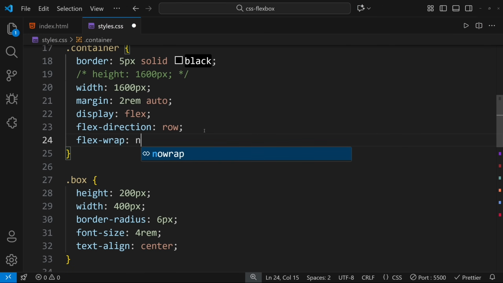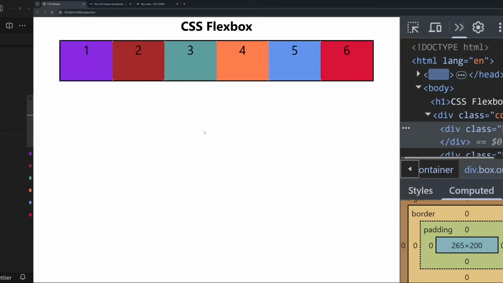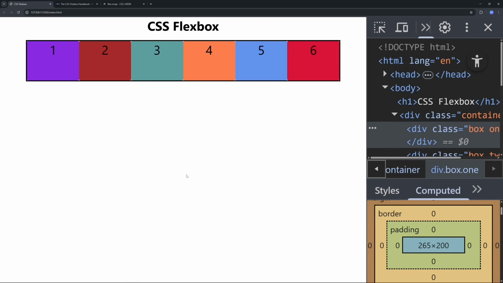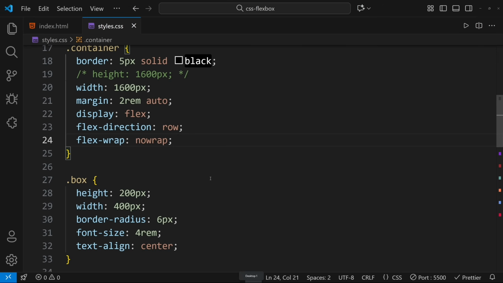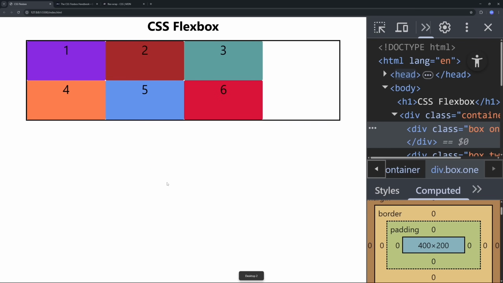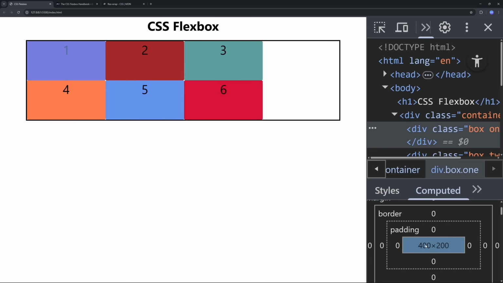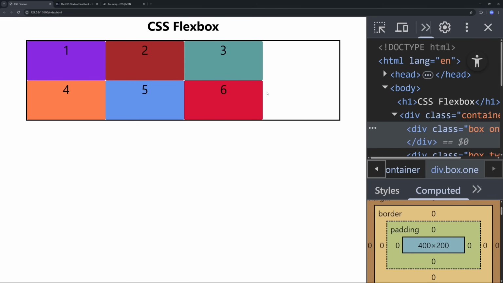and set it to no wrap. Okay, and save. As you can see, nothing happens, because this is the default behavior. But here, if we set this value to wrap and hit save, now as you can see, all of the elements have the 400 pixels of width, and the extra elements which were not fitting inside of this particular container are now wrapped onto a separate row.